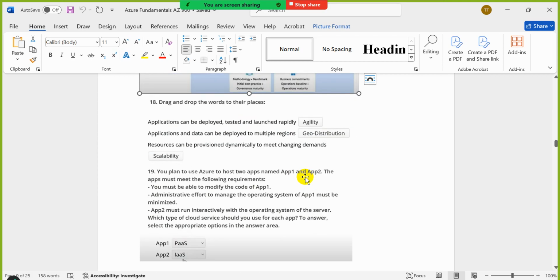Drag and drop the words to their places. Applications can be deployed, tested, and launched rapidly. That's called agility. Applications and data can be deployed to multiple regions. What we selected during the exam is geo-distribution. Resources can be provisioned dynamically to meet changing demand. Scalability.